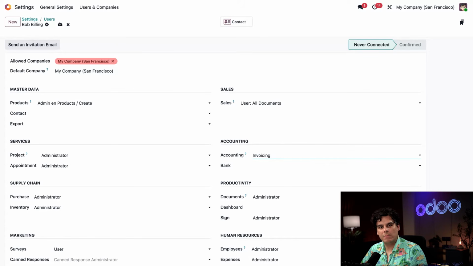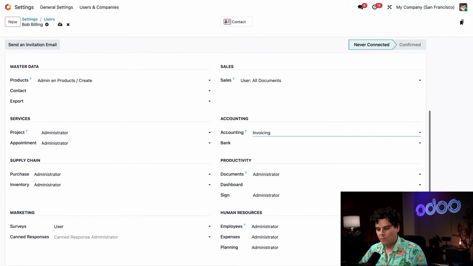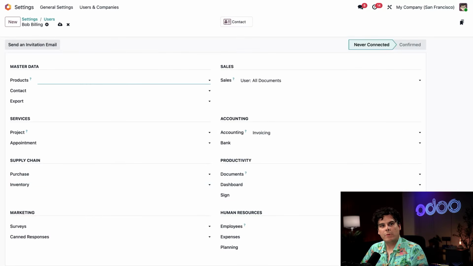Now, as far as the rest of these permissions go, these can change depending on the billing clerk's responsibilities. Bob doesn't need to work with vendor bills, so, in that case, if we go over to something such as the purchase app over here, in this case, he doesn't need to have access to any of these things. So, why don't we go and remove those right now? Okay, once we've cleared everything out, looks like Bob is ready to go.